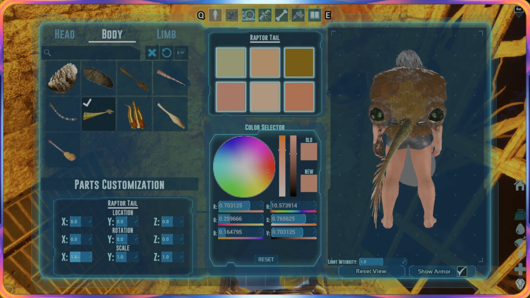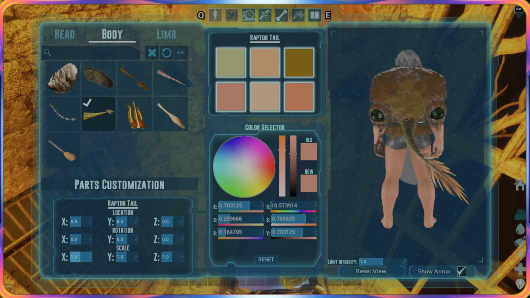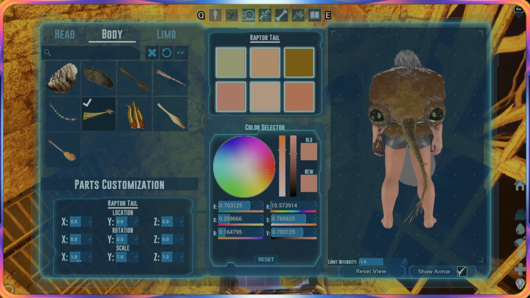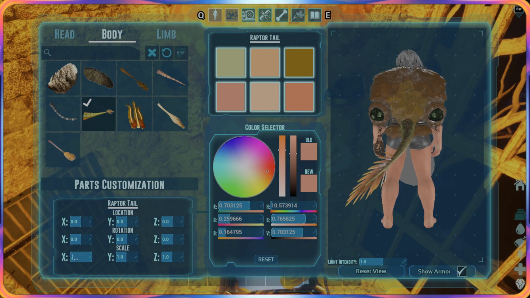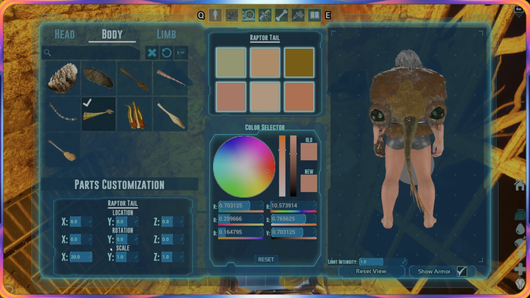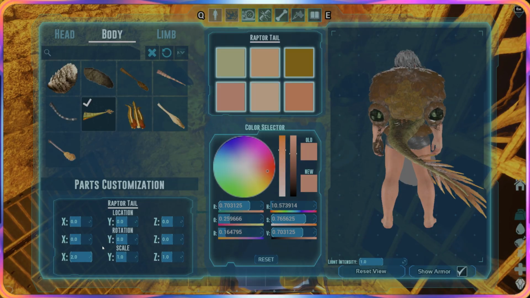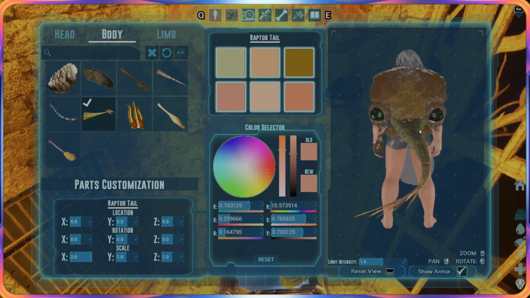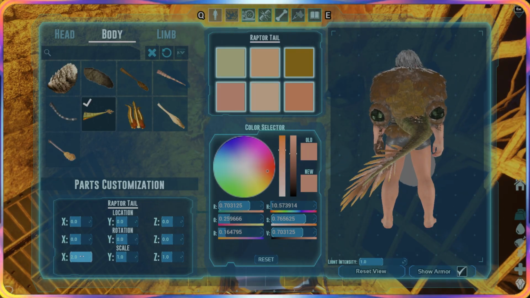Then, down here, you're going to have your scale. Again, this is pretty simple. X is going to make it wider. So if we went like 20, boom, you got a fat tail. For those maybe playing as a gator or even a snake or something, you're going to be able to do that.